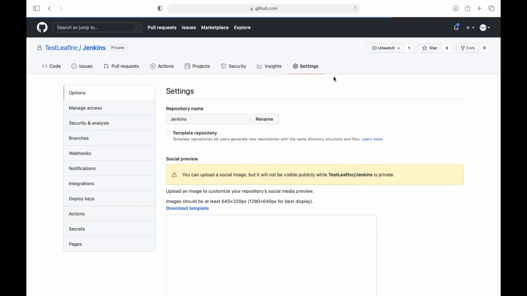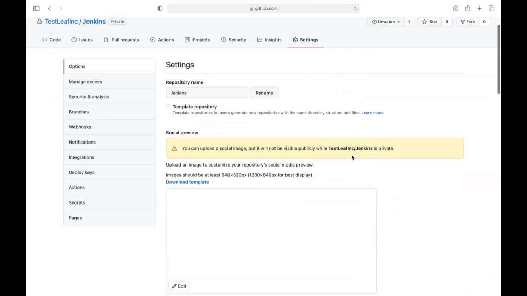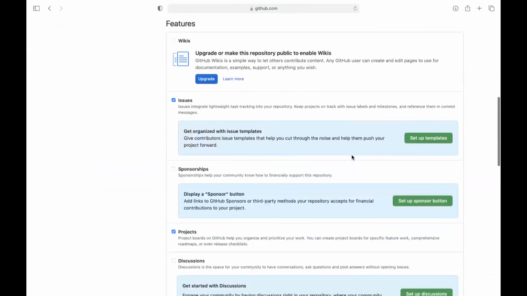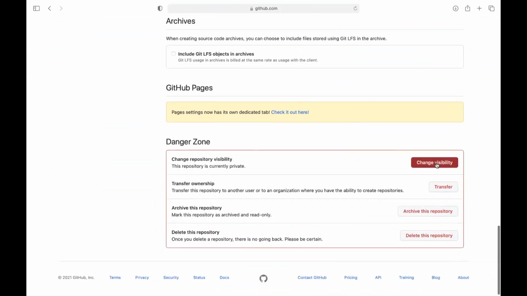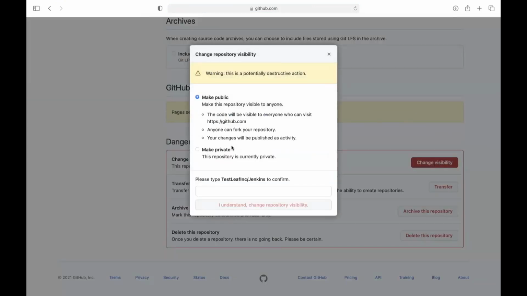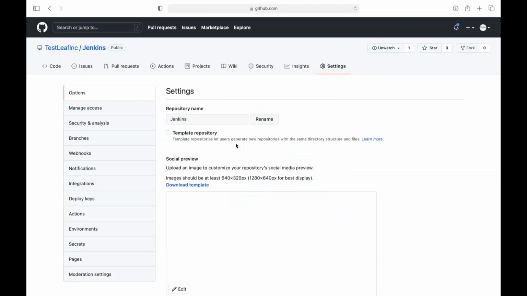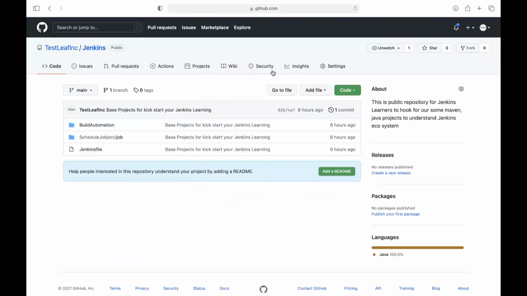And go to the settings and come all the way down to the changes section, where you have change visibility, make it public, and just type the repository name here, understand. Now, the first time it will ask you for the username and password, one more verification. Now you can have access to this, right? It became public. Is that making sense, guys? Yes? Did you all understand?